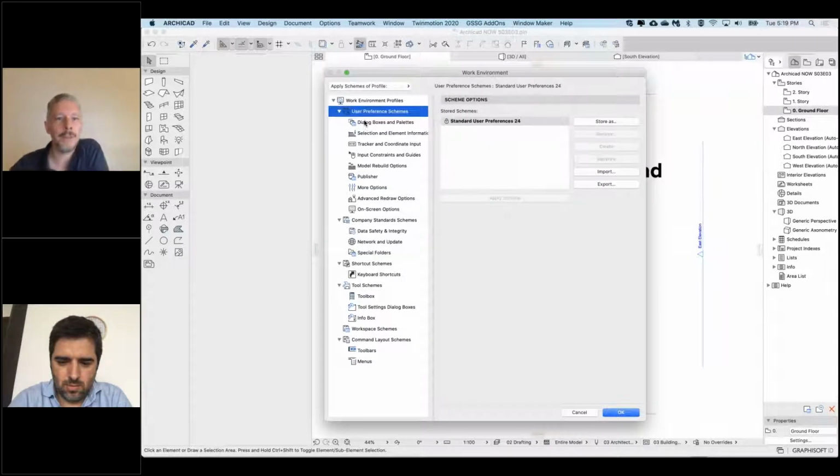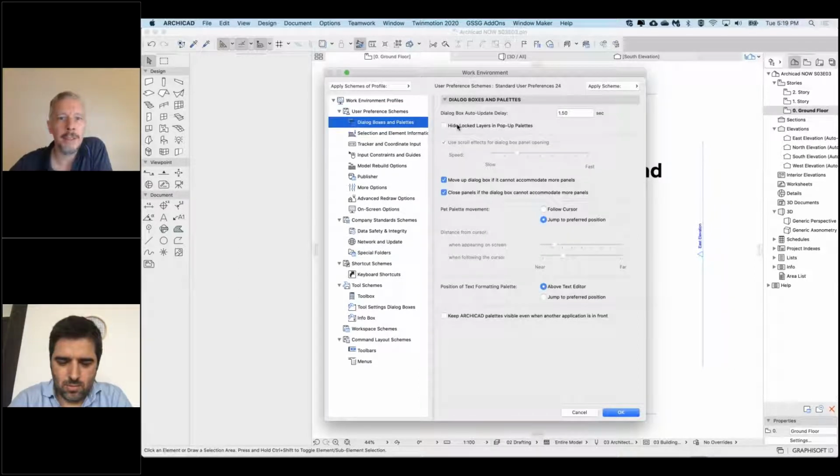So under our user preference schemes and our dialog boxes and palettes, there's a couple of useful items in here. For example, when you enter a value into, for example, the height of the wall, after you finish typing and you just wait, after 1.5 seconds, it will be entered. So it's as if you press return on that cell. You can delay this. So if you enter a value, you can make it longer. So sometimes I've made this like 2-3 seconds, just so it doesn't automatically get applied once you've entered it.